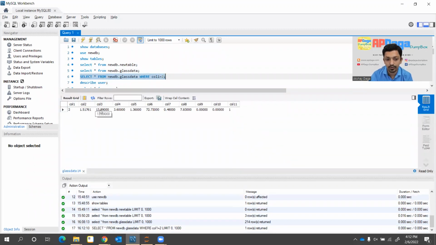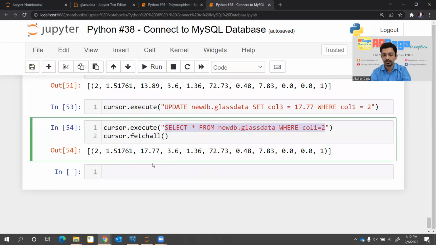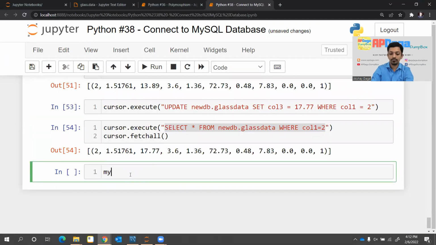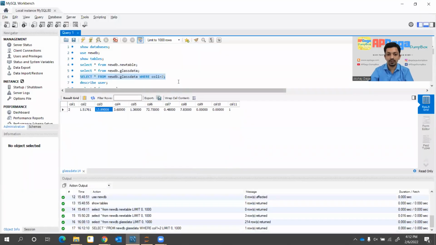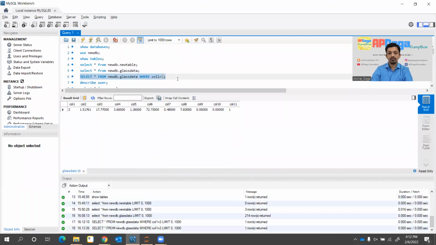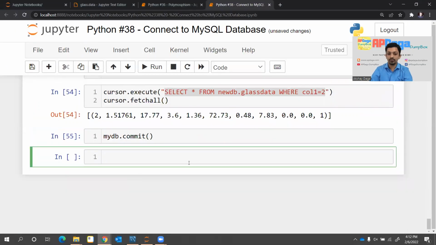So the value is 13.89 here. Okay, this value is not changed. Why? Because we haven't done commit, mydb.commit. Once that is done, if I run this command over here once again, this value is changed to 17.77. So this is how you can do the update operation.